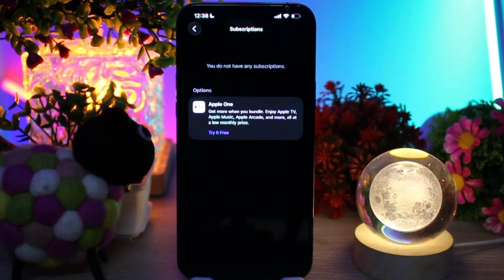Find and tap Amazon Prime Video. Tap cancel subscription, then confirm. After cancelling, you can still watch Prime videos until the end of the billing period. You won't be charged again unless you resubscribe.